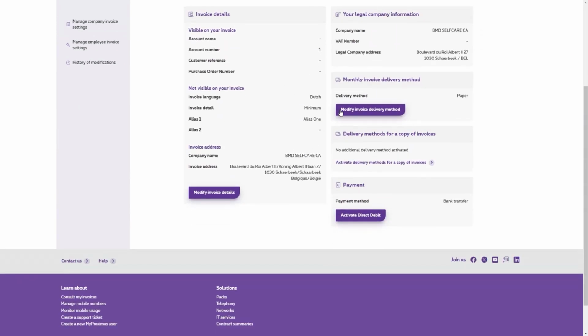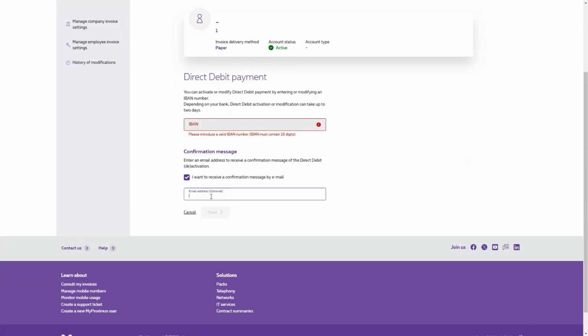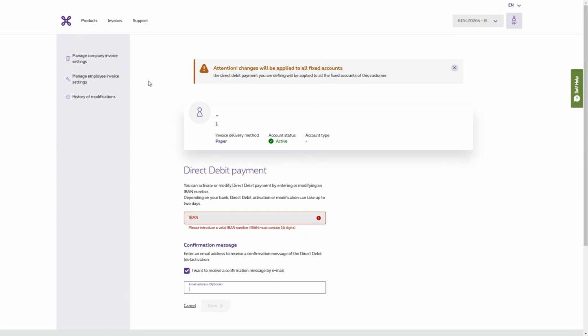Then there is a final option to set the payment method. In this example, bank transfer has been activated. You can also opt for direct debit via this screen. You then enter your IBAN number. If necessary, you can enter an email address to receive confirmation of activation, and then save your choice. The next invoice will then be executed via direct debit.